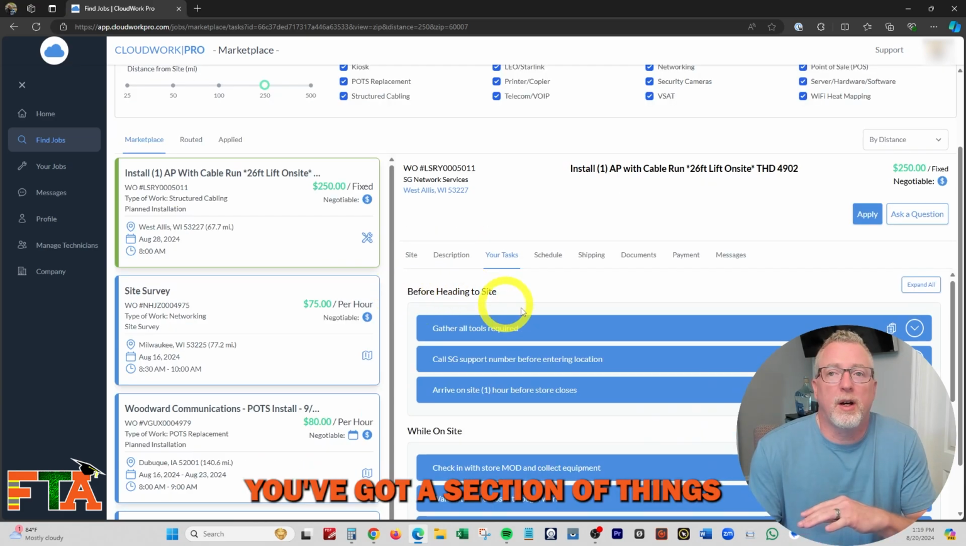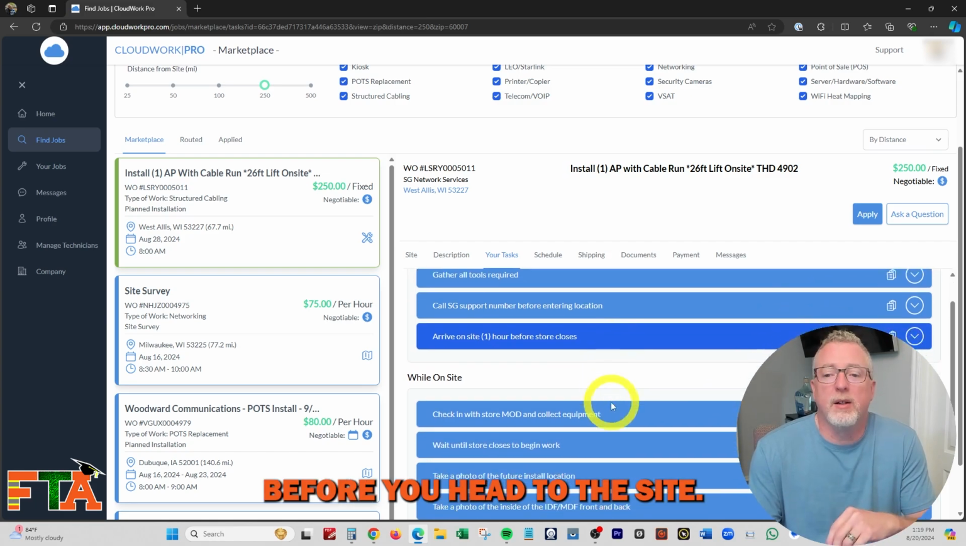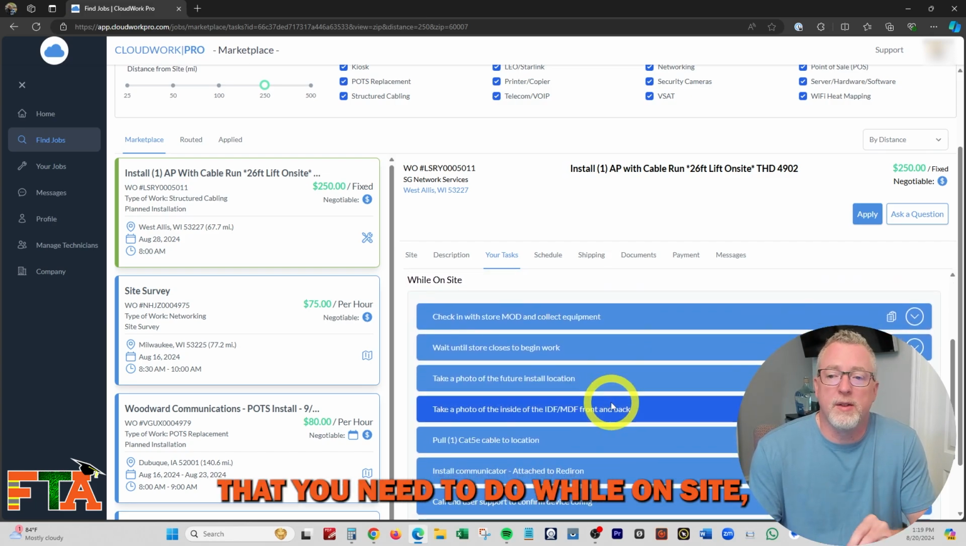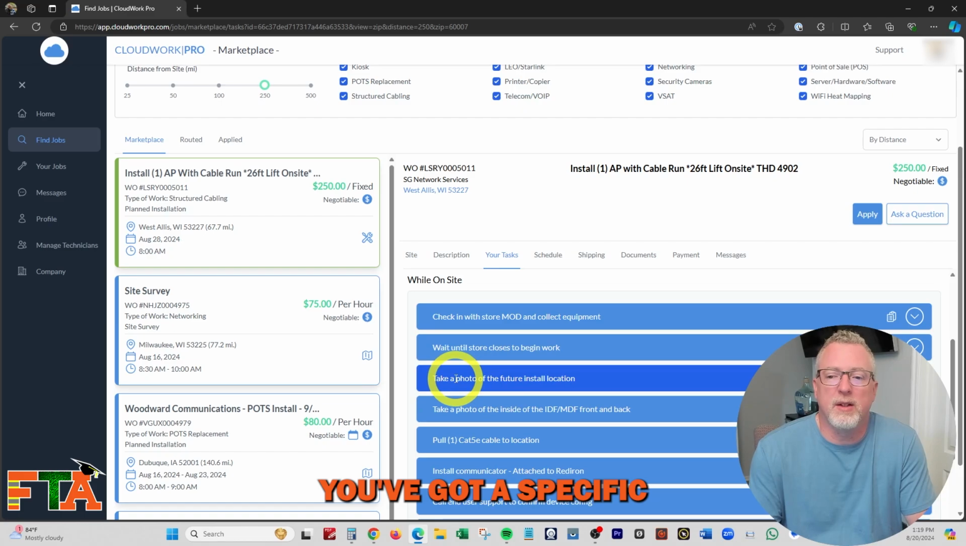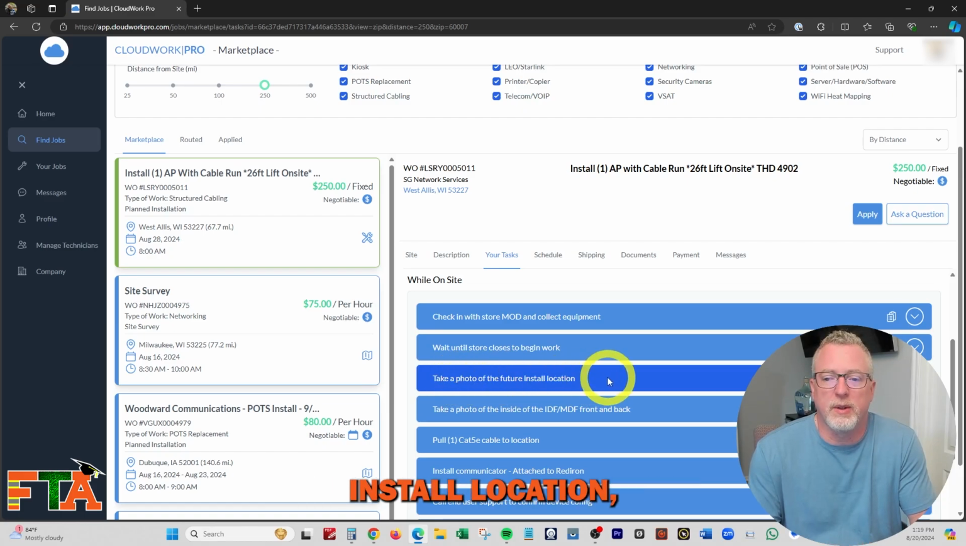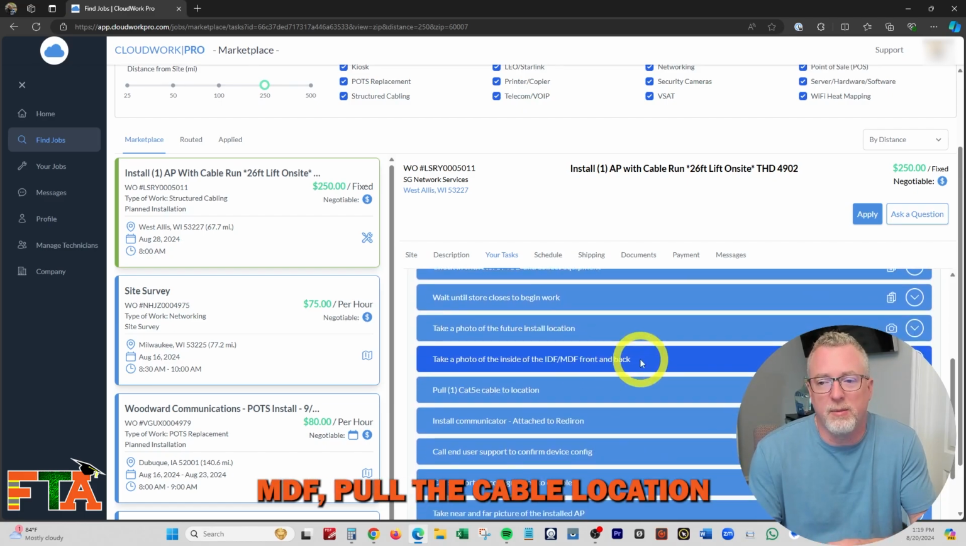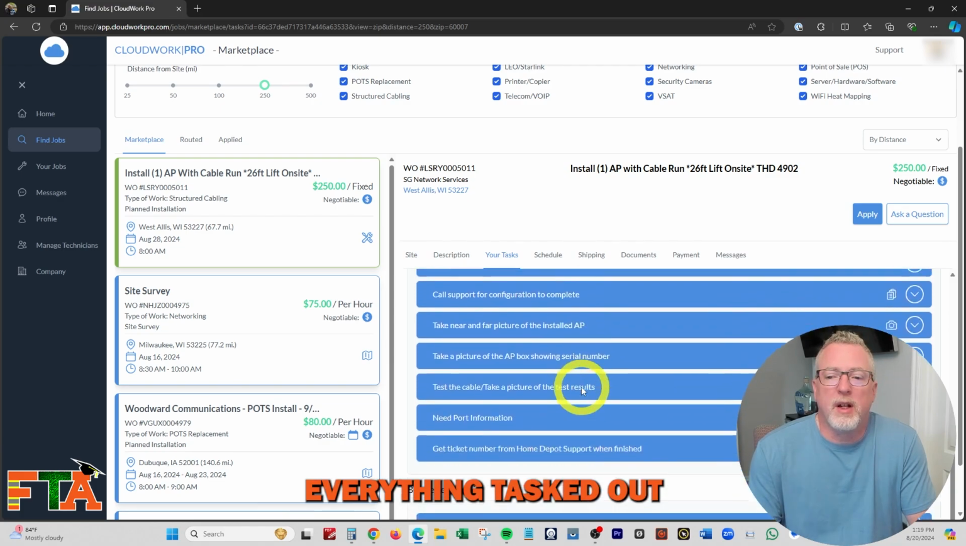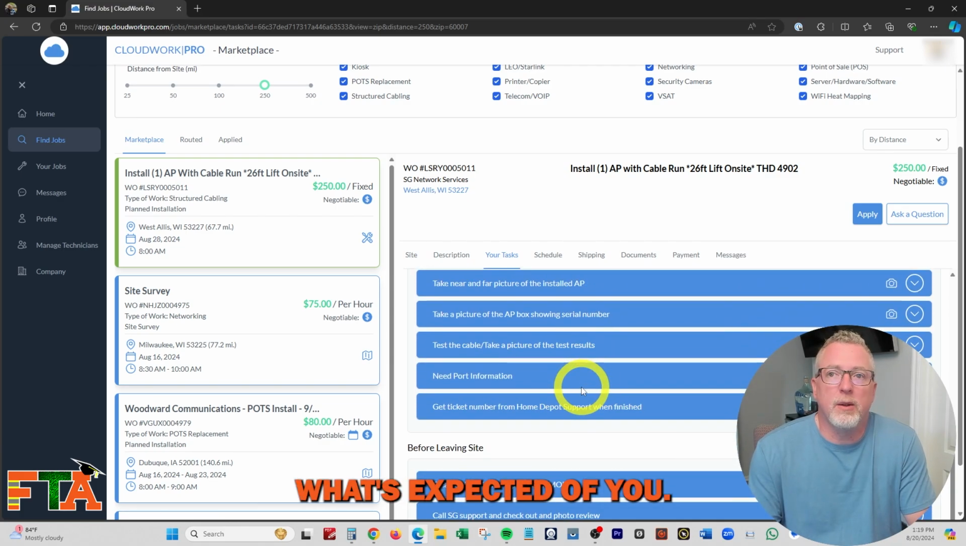You've got a section of things you need to do before you head to the site. You have a section of things that you need to do while on site. And so I like the fact that you've got a specific: take a photo of the future install location, take a photo of the inside of the IDF, MDF, pull the cable location. So they've got everything tasked out so you know exactly what's expected of you.